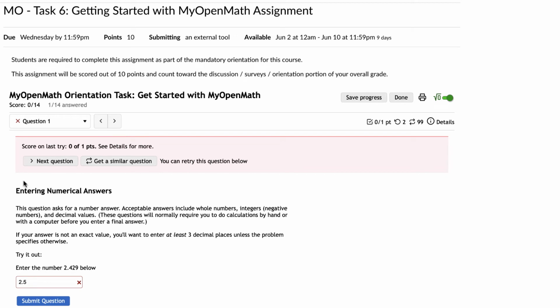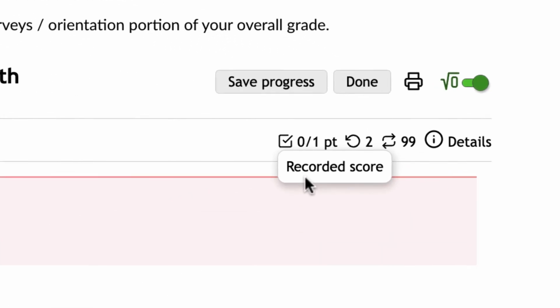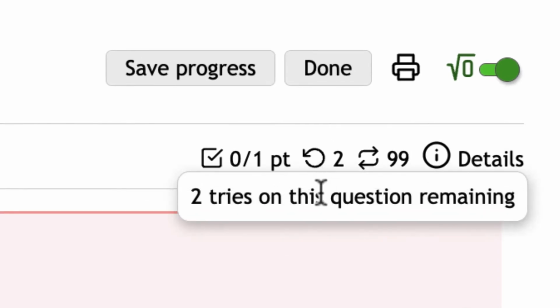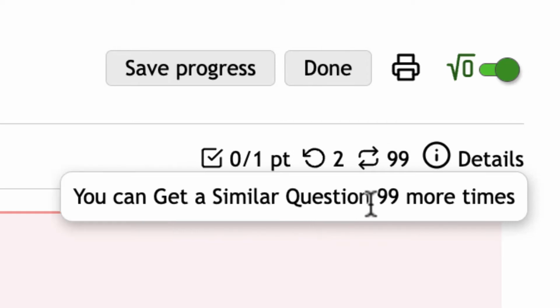When I get the question wrong, you'll notice that there is a red X next to question 1. I could move on to the next question if I wanted to. I could try a similar question, but if I look up here to the right-hand side, I can see I still have a score of 0 out of 1 point, but I have 2 more tries on this question. So I don't want to move on to the next question until I get 100% on this question. And if I need to, I can try a similar question.